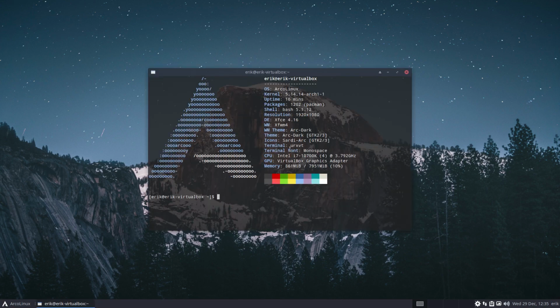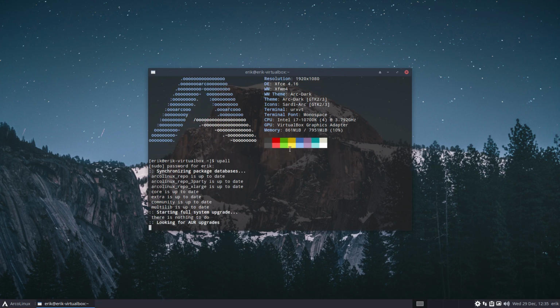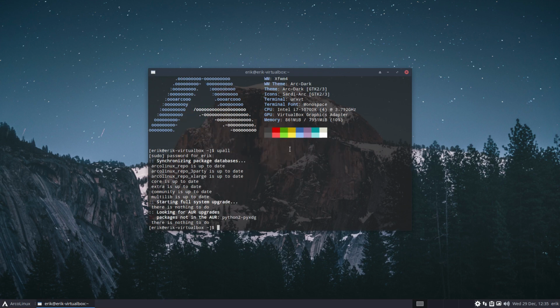Control T. There is also something called upall. So after an update, anything that's still left, anything that you installed on your system via Yay or Paru or Trizen, these are AUR helpers. You found something on the AUR, Arch User Repository. Those will be updated then later as well. Now it says packages not in the AUR, which means you can just clean it up. Minus remove. We'll do that manually. It's up to you to remove these things.